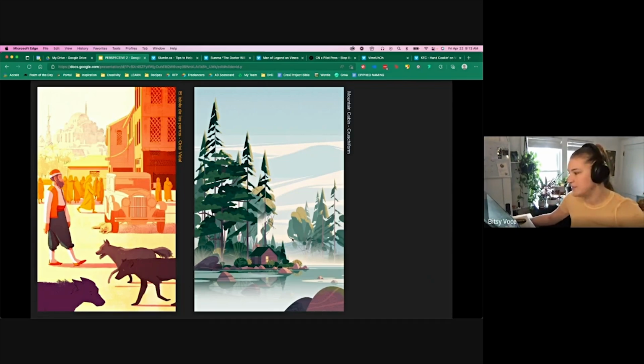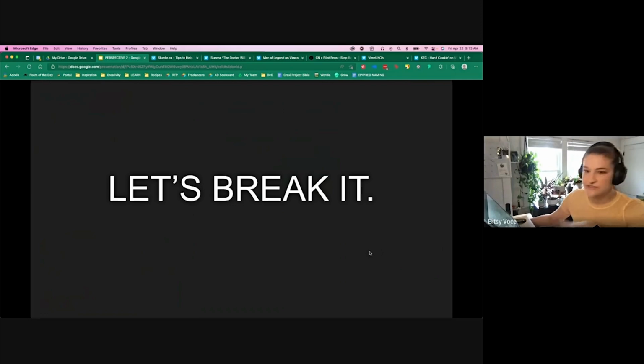This mountain cabin by Marie Cruchy, Cruciform is her site. I'm so obsessed with her right now. This is a beautiful example as well. You can see it's very warm up front, very cool back there. She's added a lot of fog, a lot of atmospheric elements to make this misty morning. So those are perspective rules.